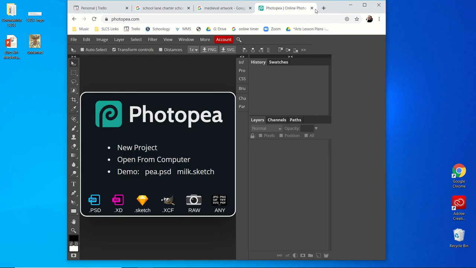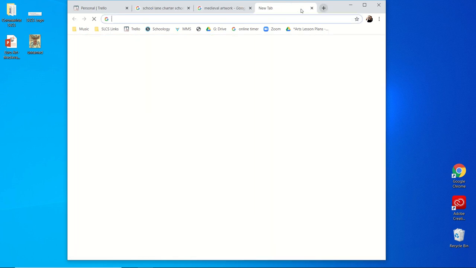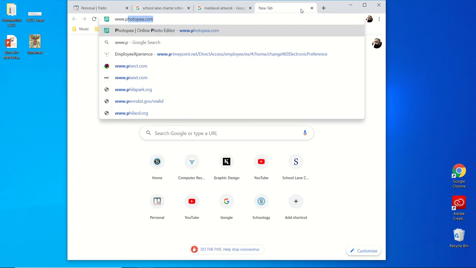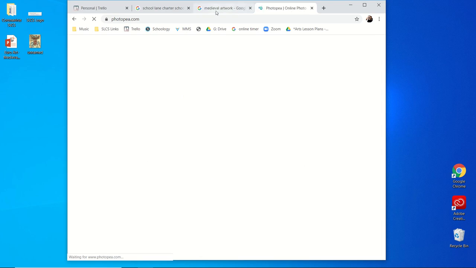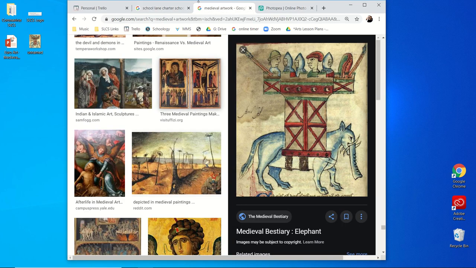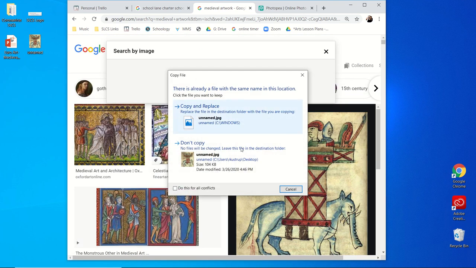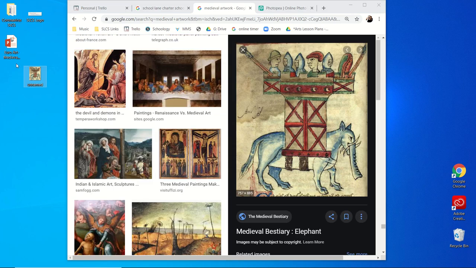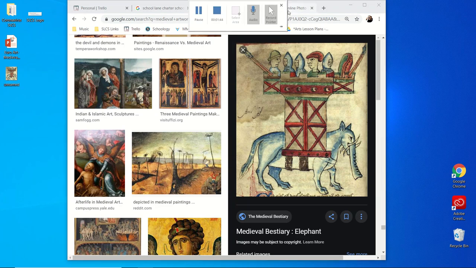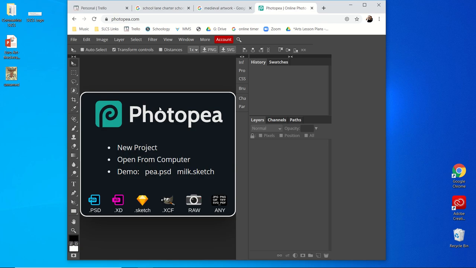So the first thing we're going to do is I'm going to show you how to get to the website. You're going to go on www.photop.com. Let that load up. I already found some images. I just searched School Lane Charter School logo. I searched medieval illuminated manuscripts. Now here's the first one I found. I'm just going to click and drag it to my desktop. I already had one on there, so I'm just going to copy and replace. That's fine. So again, I have my image on my desktop.